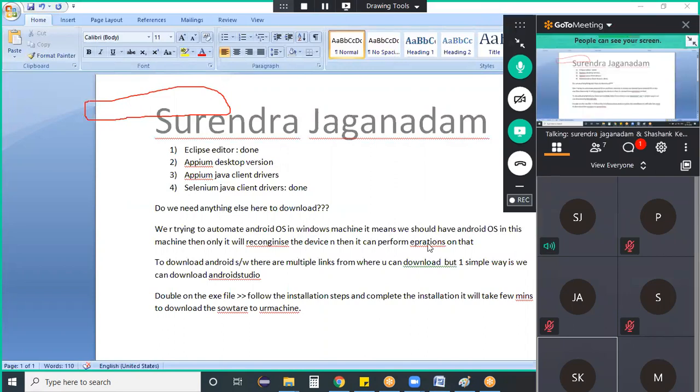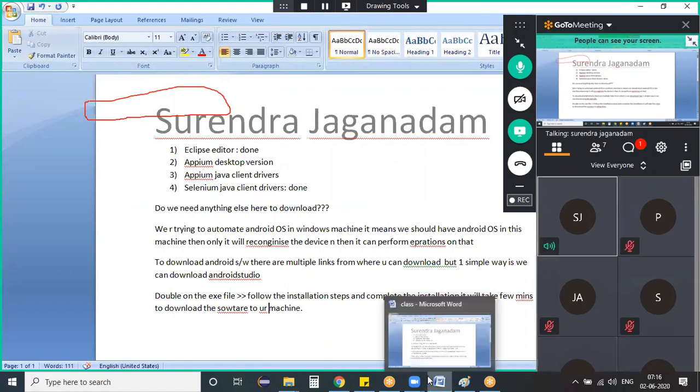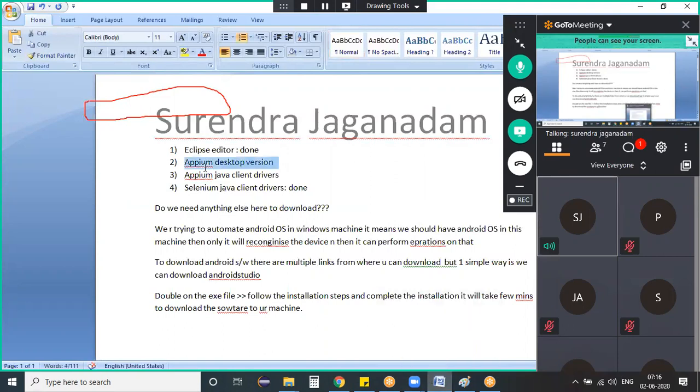Yes, you can download it. See, the only difference on a Mac is related to Appium itself, Appium Desktop. Only this thing will change. Apart from that, the other downloads will be one and the same. Okay, cool, done the deal.